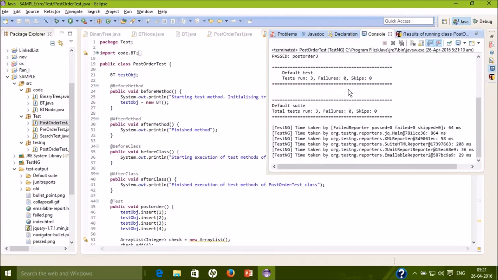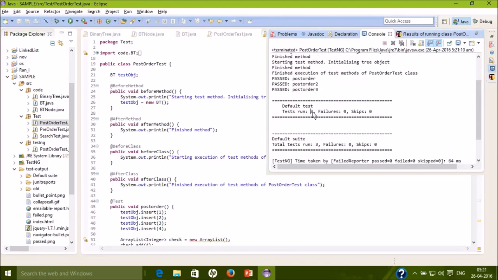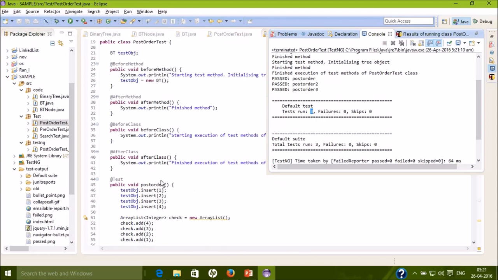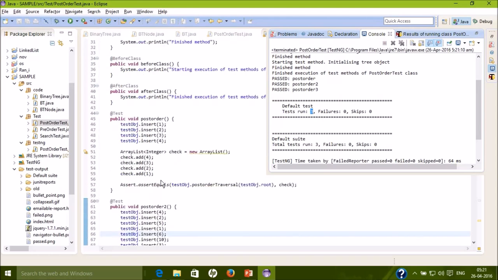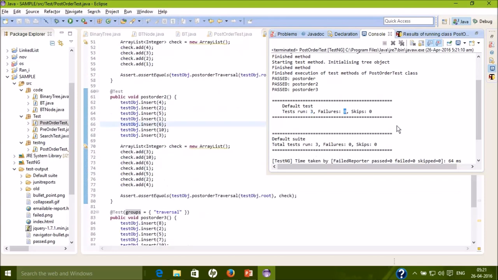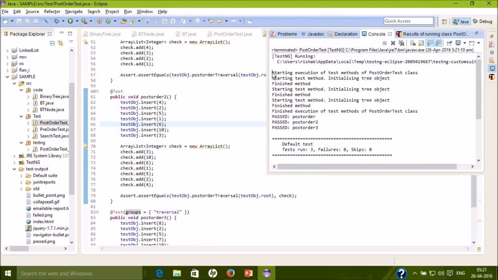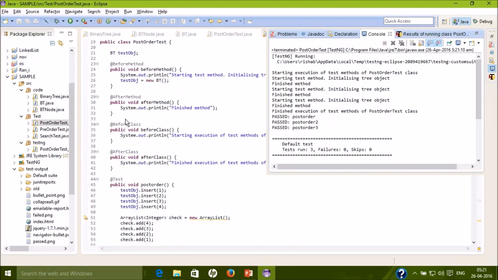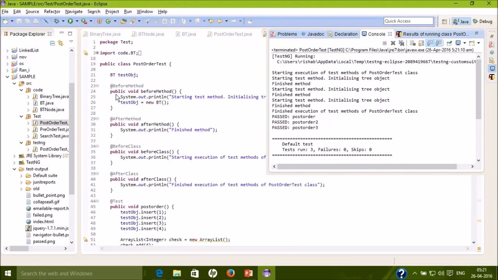As we can see here, the total test run was 3, as I explained before, because there are 3 methods with the @Test annotation. There were 0 failures, so all the test cases passed and none were skipped. These things are also printed in the console here. As I said, I'll explain these things.